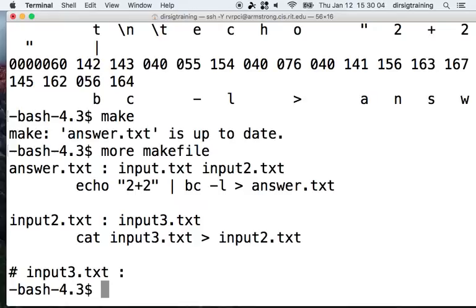Okay, so let's look at yours. That's right. There's no input2.txt. So you either have to create one, or you can say touch input2.txt, and then it should run. So that cascade of files is actually pretty useful.